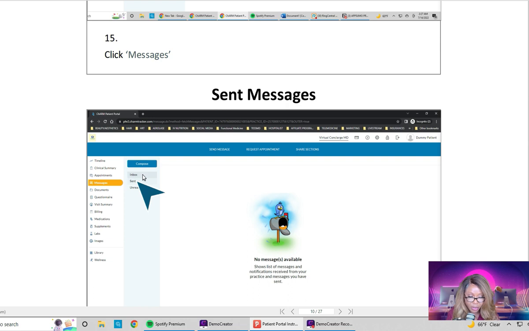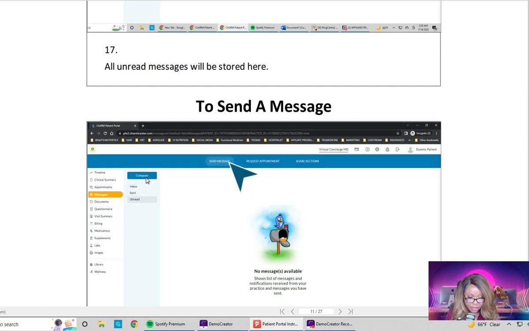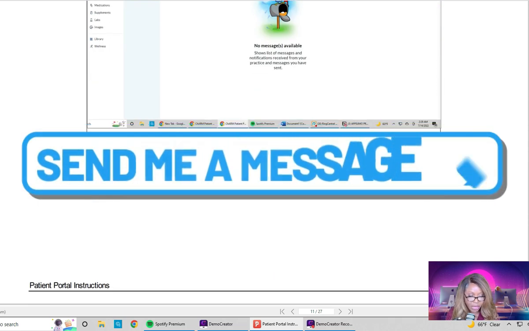Within the message area, you have an inbox. So all the messages that you have sent in the past will be a part of this area. You can see what has been sent. You can see what is unread. If I responded to you and you didn't have a chance to read it, that information will be within this area. To send the message, you want to push send message.